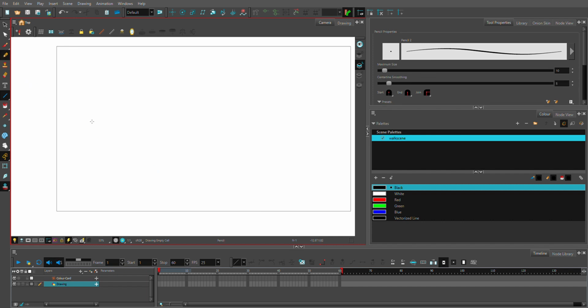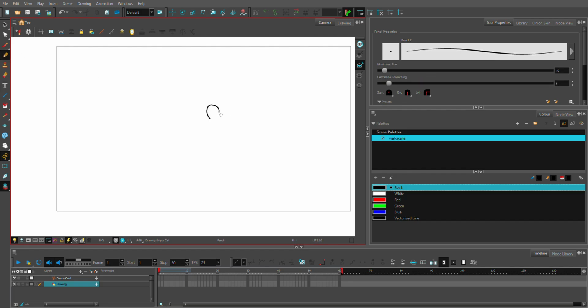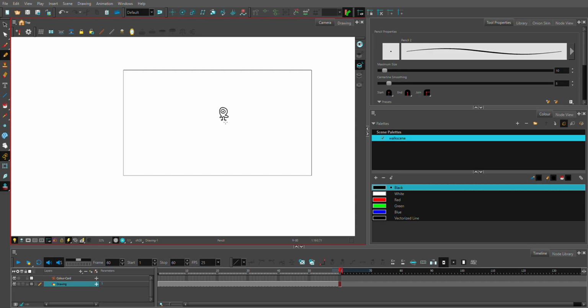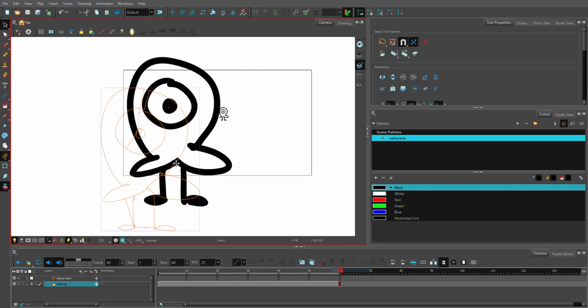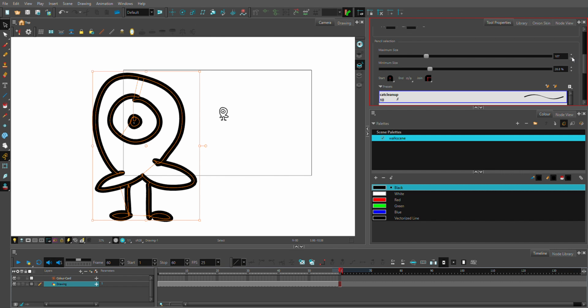Gonna make a character. Gonna make this guy. This is my character. And I want him to walk. I want him to be this big at the end of it.